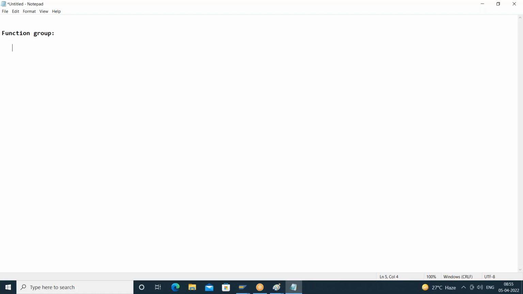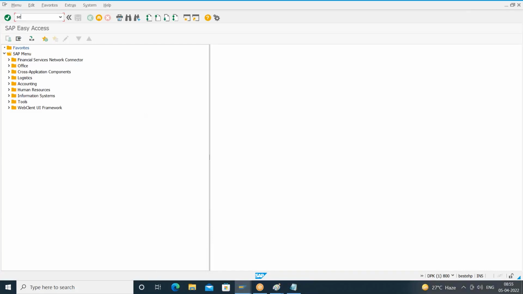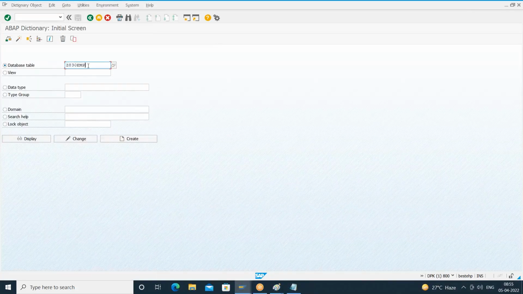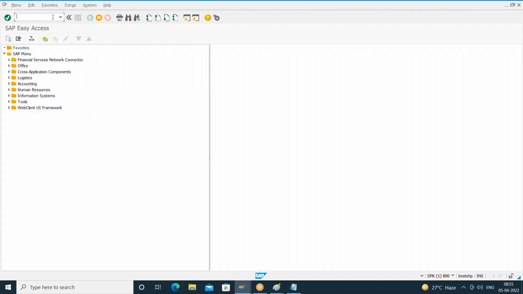While generating the table maintenance, we need to provide what? Function group. The purpose of the function group is that all the dependent objects related to the table maintenance will be stored in the function group. So what is my requirement now? I want to generate table maintenance for this particular custom table Z830EMP. So I require one function group now. I can consider the existing function group which we created at the time of creating the function module. I can choose that, but just to understand the concept clearly, let me create a new function group.